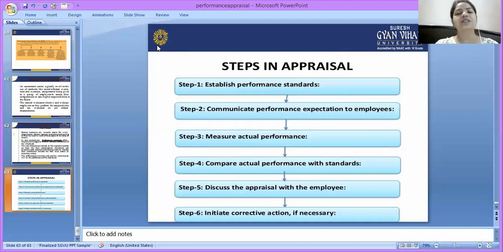So we have a few steps in the appraisal. Firstly, the organization needs to develop standards about the level of work standard of their employees. After that, communicate performance expectations, what they expect from their employees. After that, the actual result is given by the employees to the organization. It will also be measured by the manager. They will compare the actual performance with what they expected.